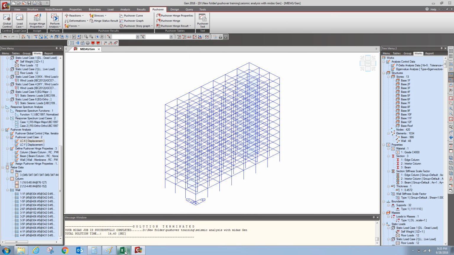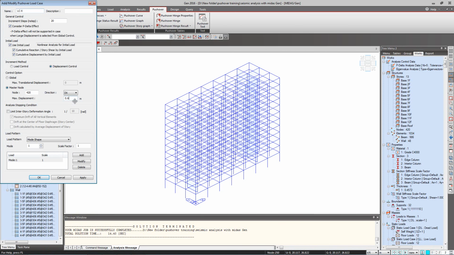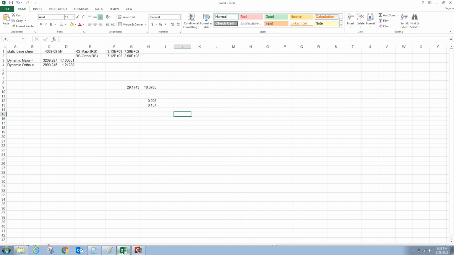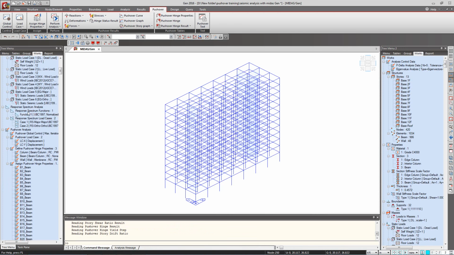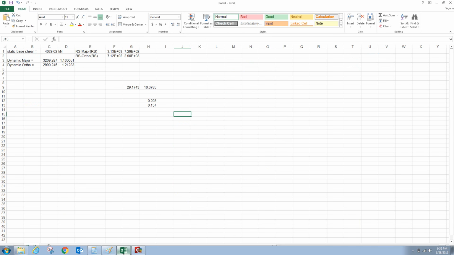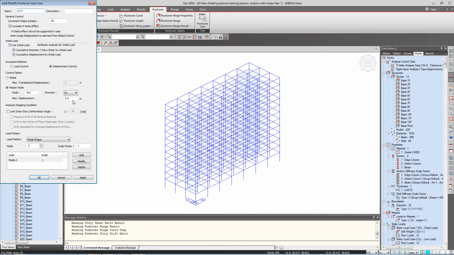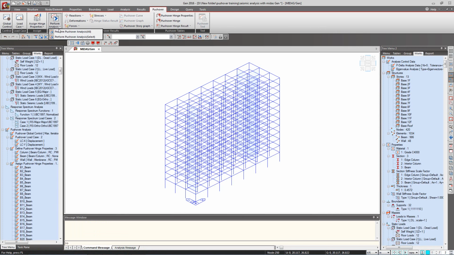Basically, if that's clear, let's revise our pushover load cases. So instead of 0.6, I have to apply 0.293. For y direction, I have to use 0.157. Now I can run the pushover analysis for the final time.